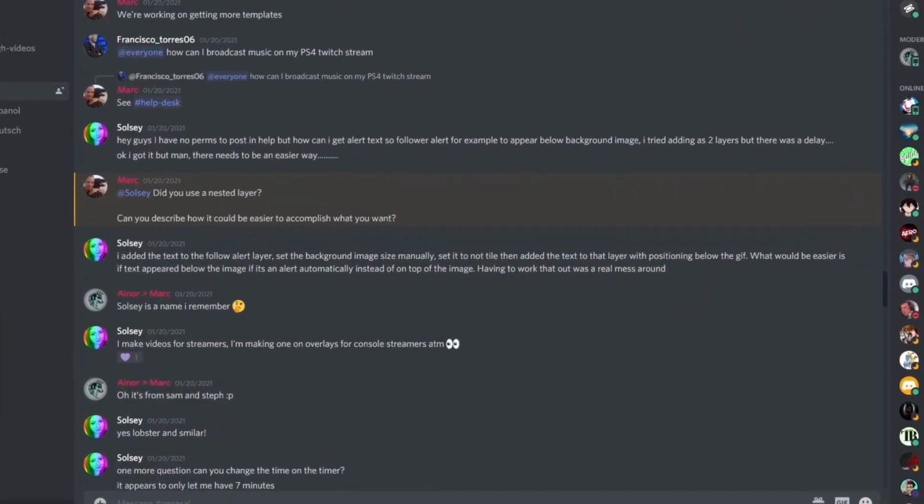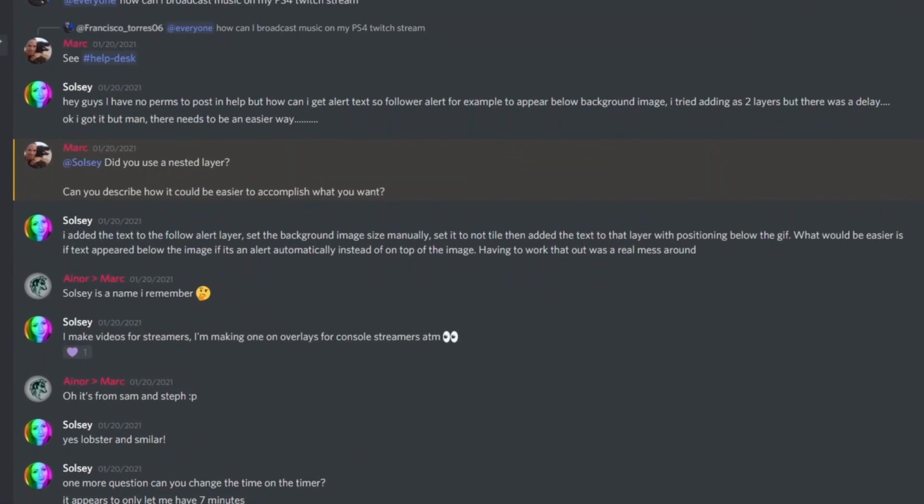Now, adding the text in, so the username just followed alert that people normally have in their follow alerts, is where it gets slightly tricky with Overlay Expert. And guys, I did raise how confusing this was in their Discord because this made me really angry trying to work out. I'm not gonna lie to you guys. So just bear with me and follow the steps and we will get there.